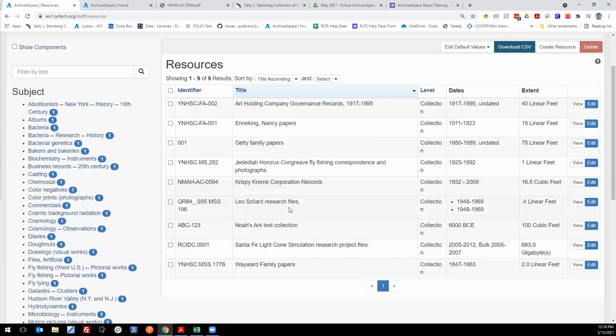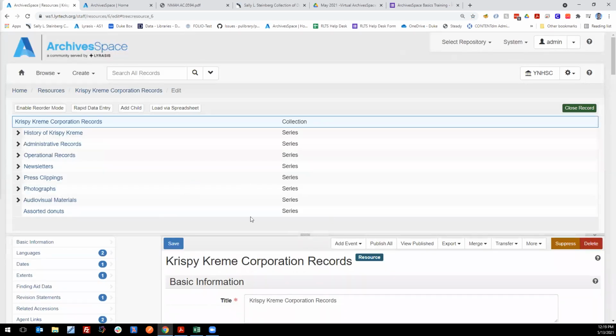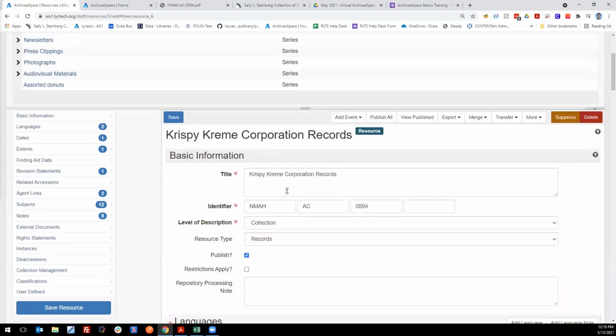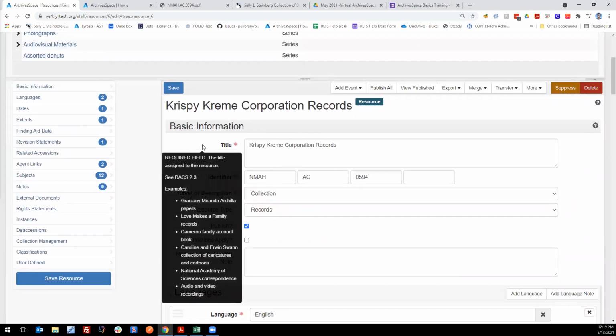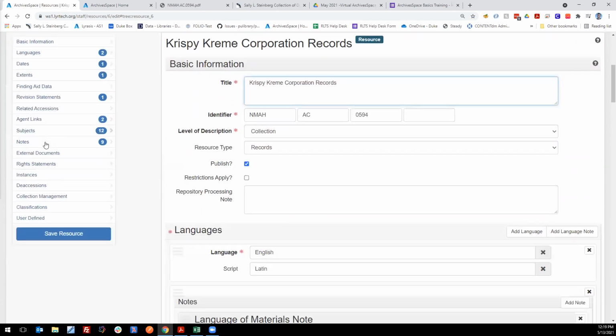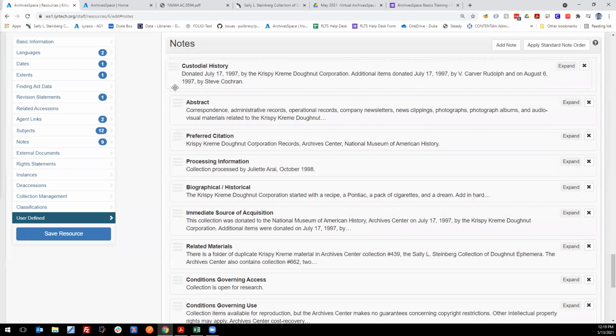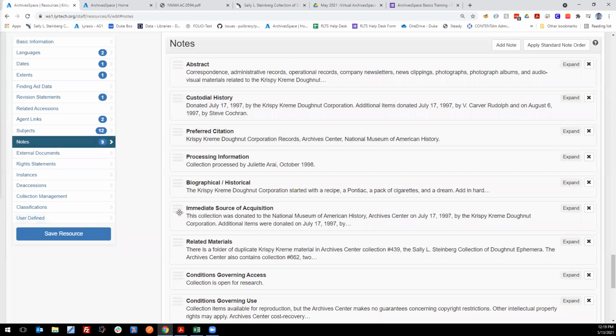So if I went to look at that Krispy Kreme records, you can see in the staff interface, at least, there's a sort of a prescribed order for these basic fields. But then if you go down to the note area, you'll see some note fields, and within the staff interface in any given resource record, you can move these around however you want.